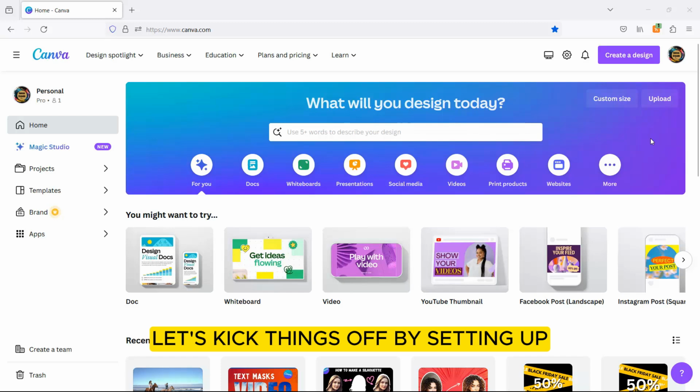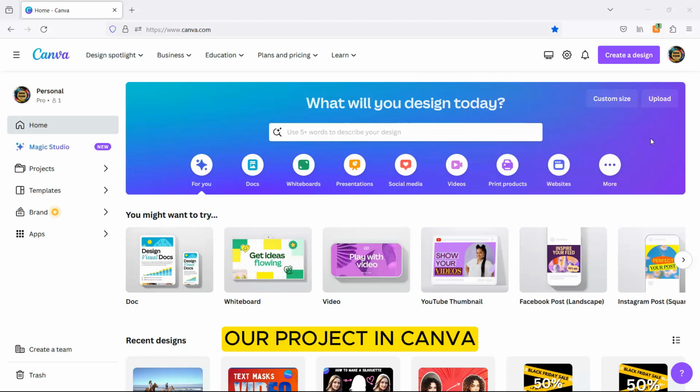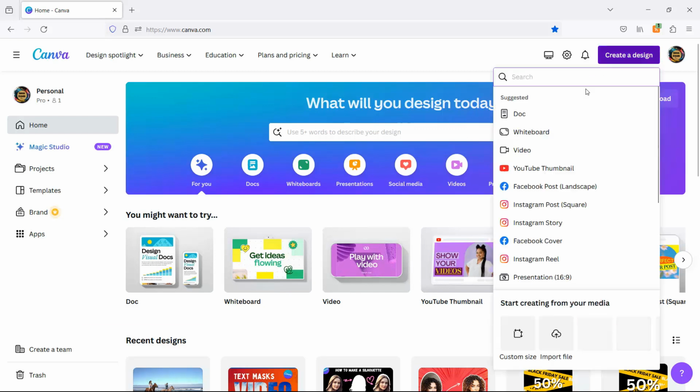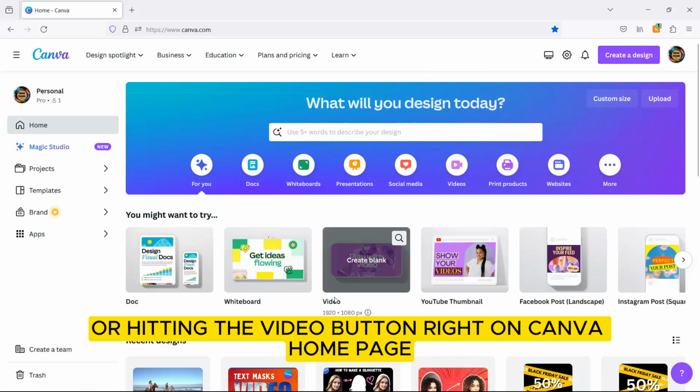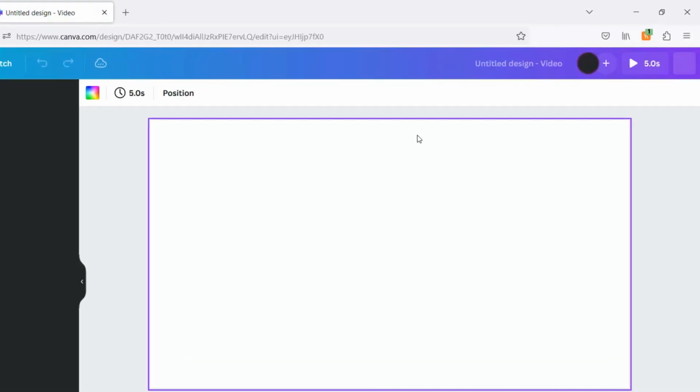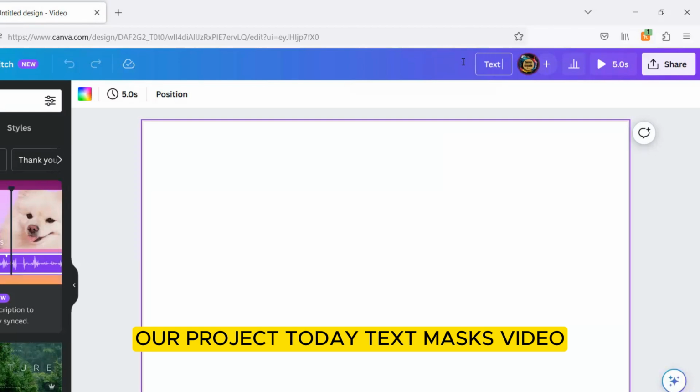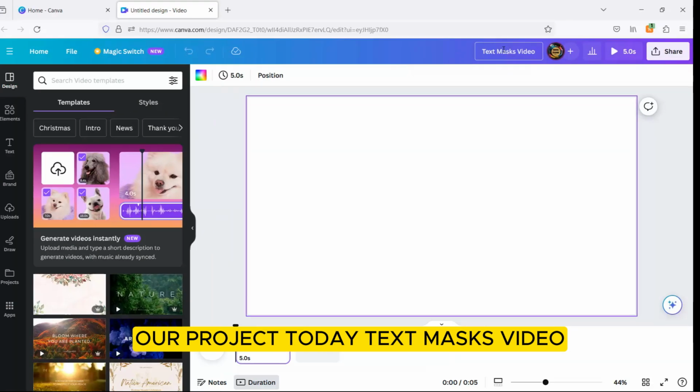Let's kick things off by setting up our project in Canva. Opt for a video format. You can do this by selecting the video option or hitting the video button right on Canva's homepage. Our project today, Text Masks Video.